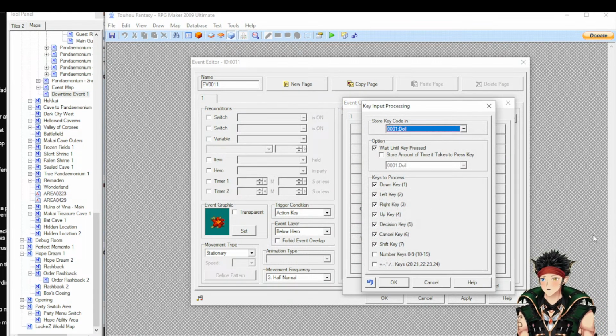Key input, this is for, say, if you want to do something like 7 splits in FF6, you can actually do this in an event. So you can make a Hadoken motion, and it tells you what value it has. So if you only have down, it will be 1.